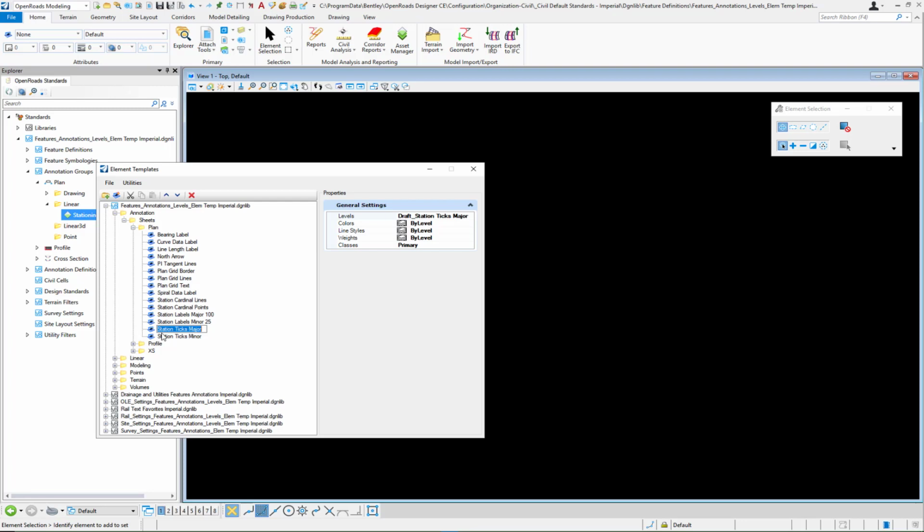Then we have station ticks major, and again, that'll be 100. And then station ticks minor, so that's just the tick line itself. We'll set that to 25 as well. I'm going to go ahead and just rearrange these just to keep them together. So we'll move that one up.